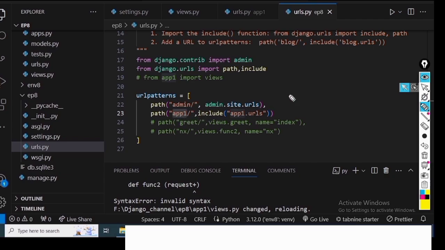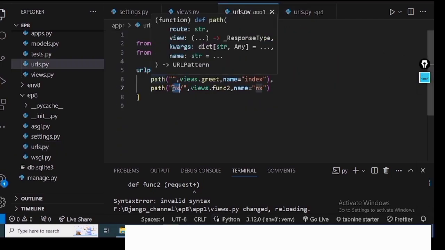It means whenever somebody is going to write app1, say 127.0.0.1:8000/app1, then it will do what? It will see on this link what is attached: app1.urls. So now it will do what? It will go over here and it will see.